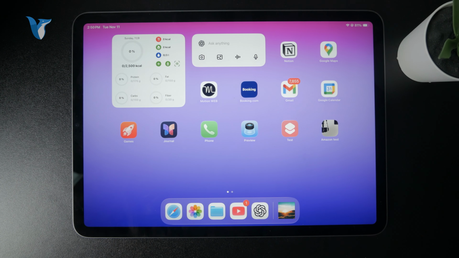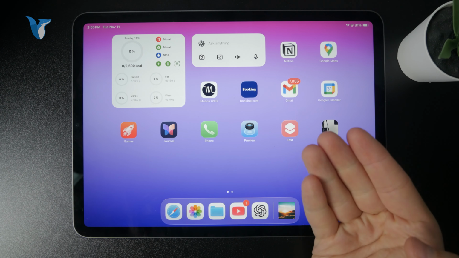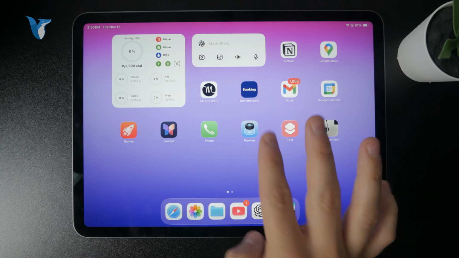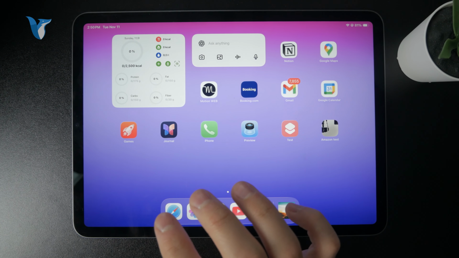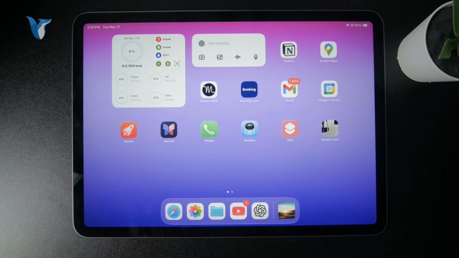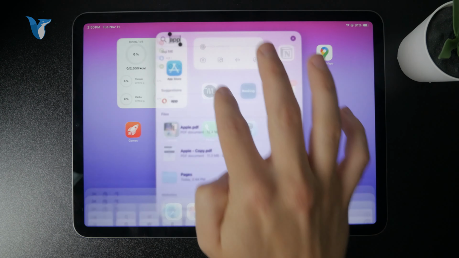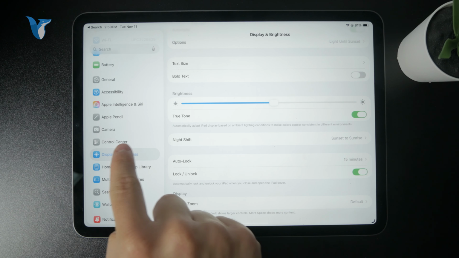Okay, so it really depends on where the text is located, right? Because if you are talking about the general UI and the text, like in the settings, for example, or generally on the iPad, in there we cannot change the color, only thickness and size in the display and brightness settings, right? So we can change only that.